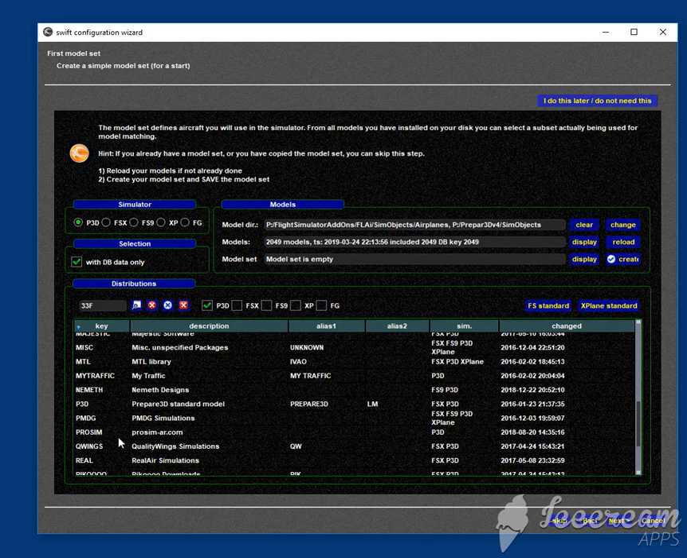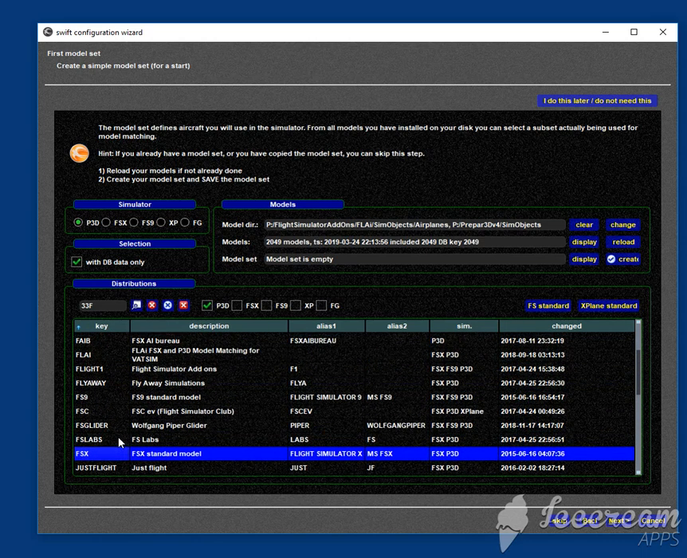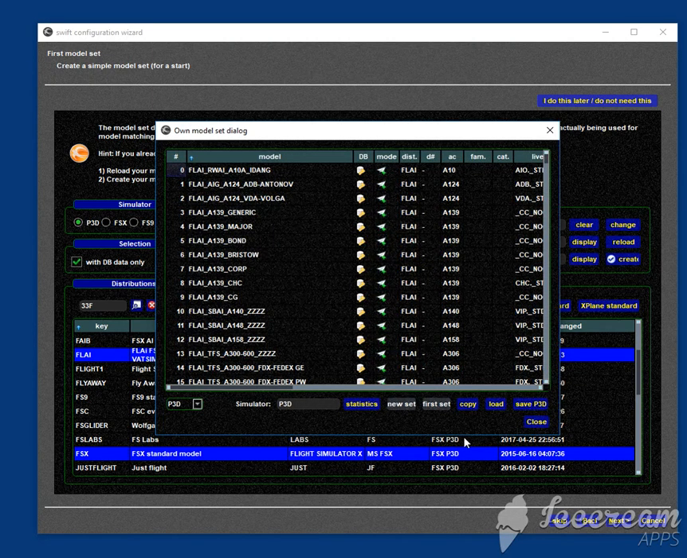Select the distributors you want to use, you then use all models for these distributors. Start small, use only 1 or 2 distributors first. In my example I use FLAI and FSX for my P3D simulator. Please understand the wizard is only a shortcut. Creating a model set in the mapping tool is much more sophisticated and offers more options.